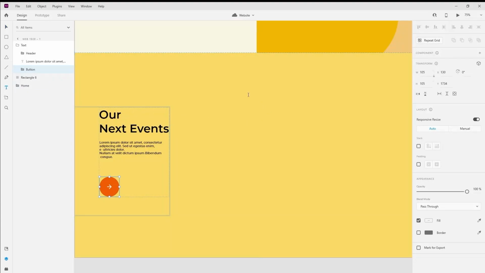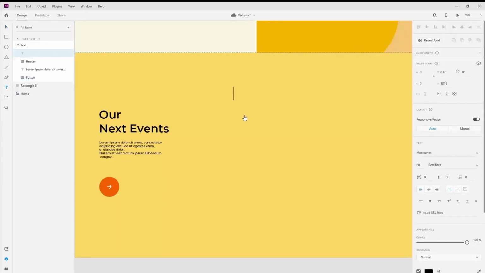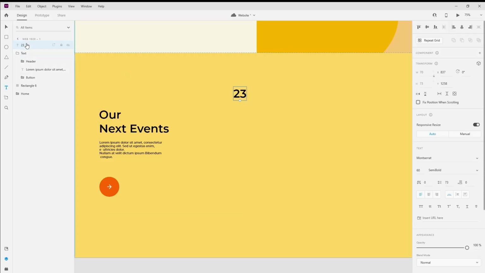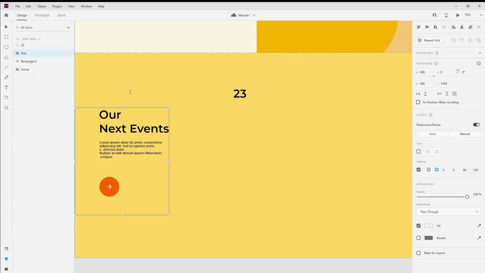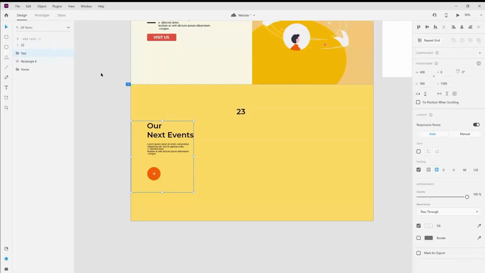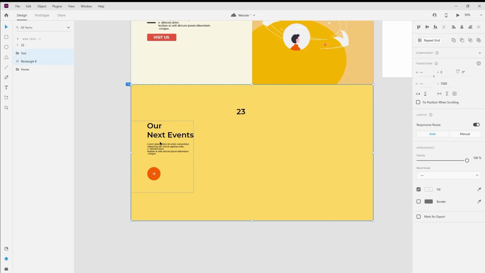After this, I am selecting the text tool. So for my card, I'm going to start with the number 23. This will be the day of my event. I'm just putting it outside my text section. I will select my group text and the rectangle, and then I'm going to center it.